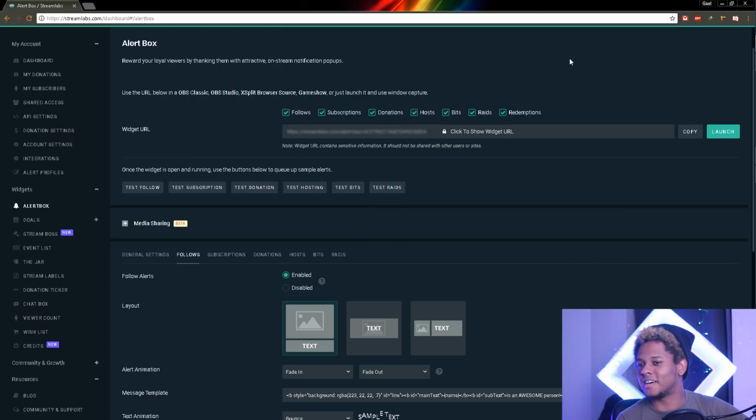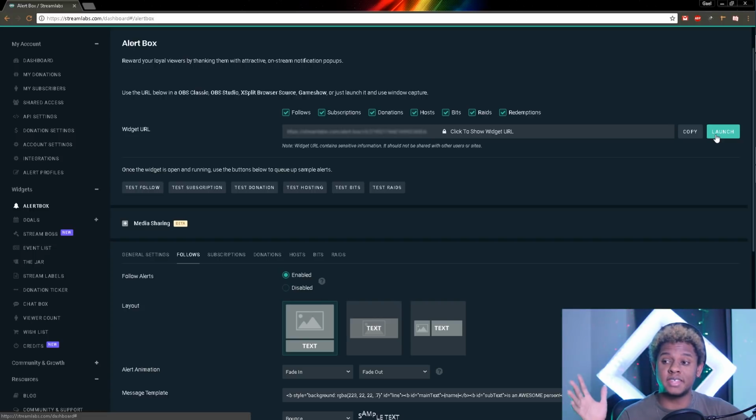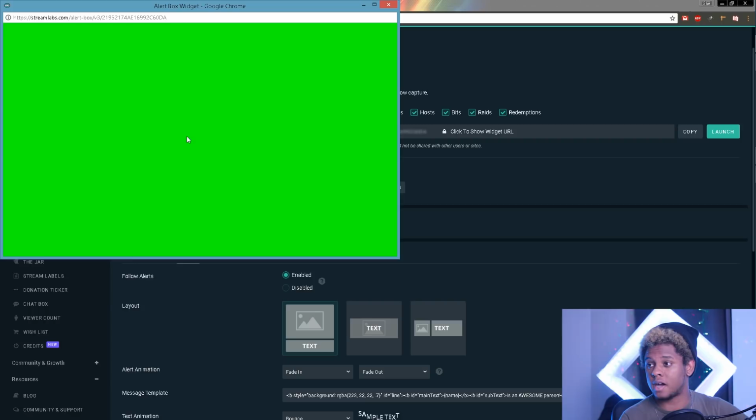Now, if you're satisfied with what you have, there are two main techniques to have your alerts show in OBS. The first method is to screen capture that little green box, and then use chroma key to get rid of the green and have a transparent background.